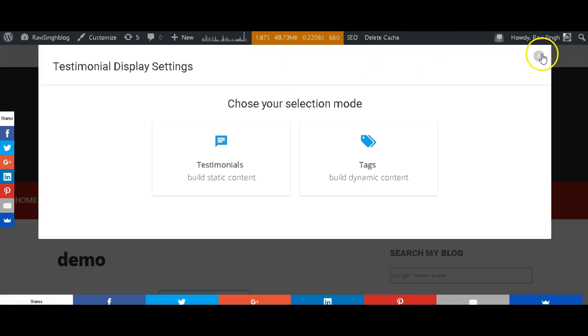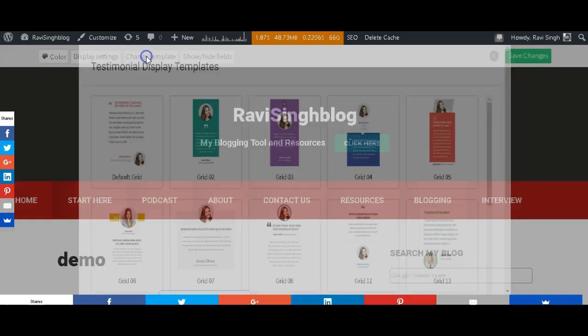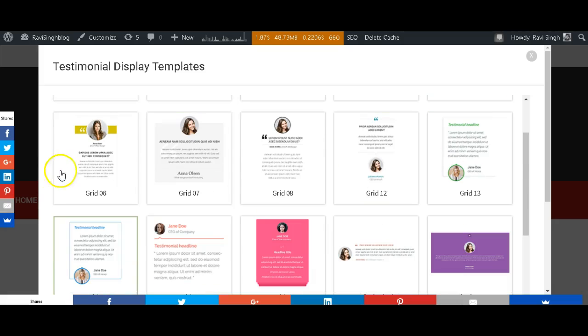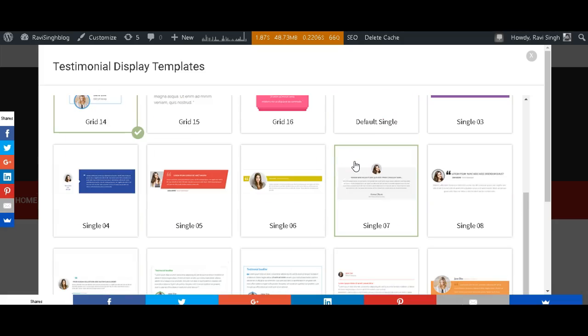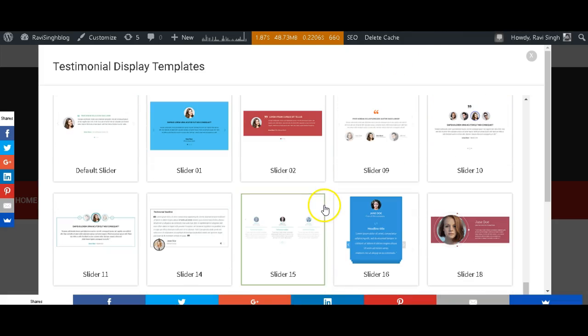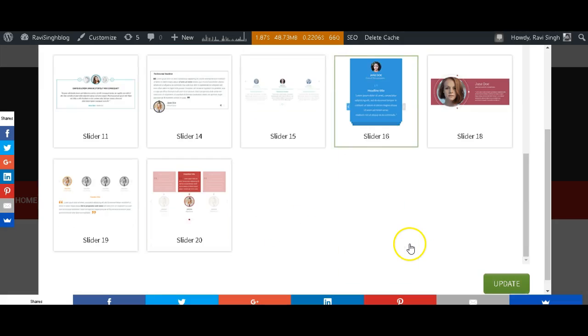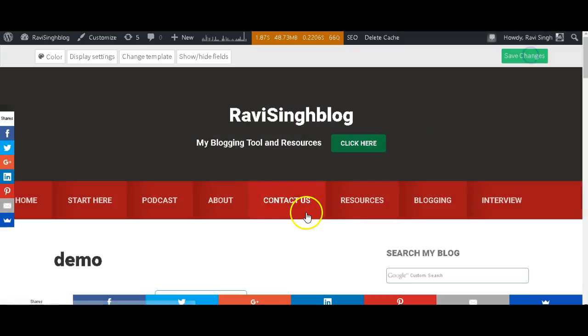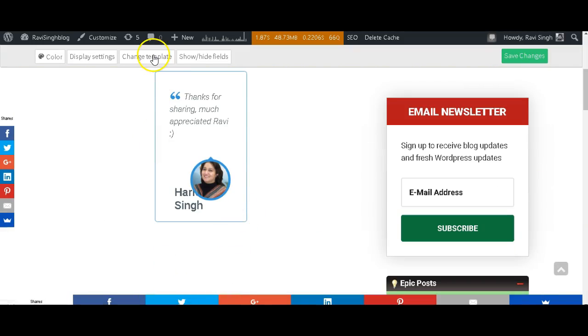The second part of it is the change template. You can see here Thrive Ovation provides a lot of different templates, and they all look very professional, very good. You can choose any one of them, and you also have an option of slides here. See here, this is the slide. If you have 5 or 6 testimonials to be shown as a slide, you can use either one of them. All are very professional, very good.